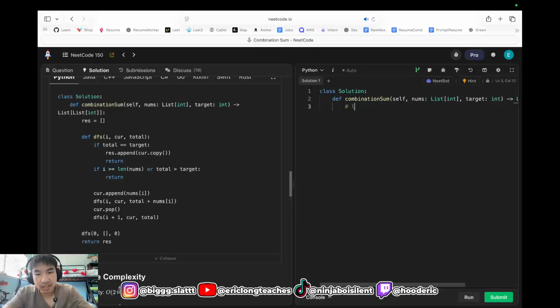So we can see that the left side will be to add the number. The right side will be to leave the number out. Okay, so how can we solve this? We can solve this by using a depth first search. Let's go ahead and define it.